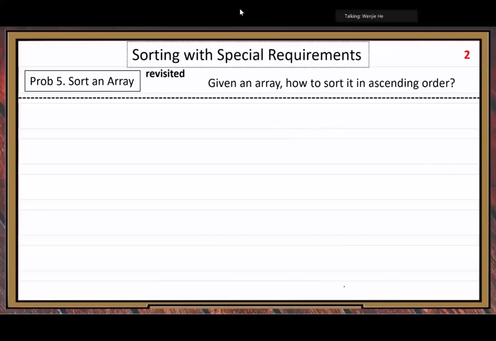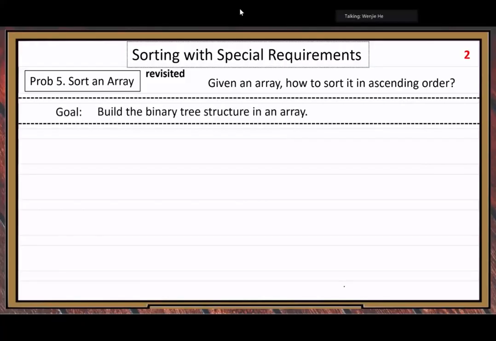Because the linked list is too complicated, we want to avoid it. If we can make an array work, then we don't want to use a linked list, right? Too complicated. So next, we try to make the array work, and then we'll be very happy. So now, to do that, we build a binary tree in an array.